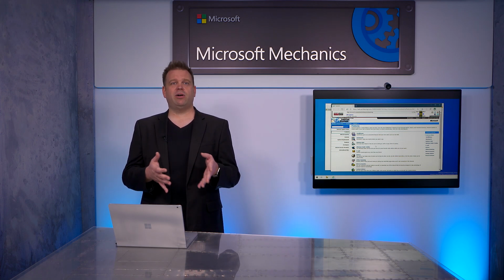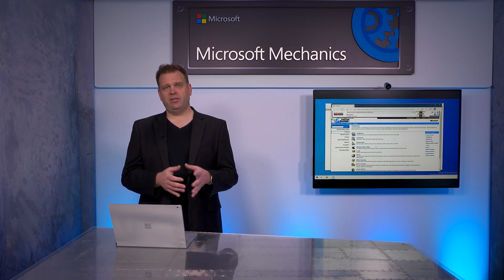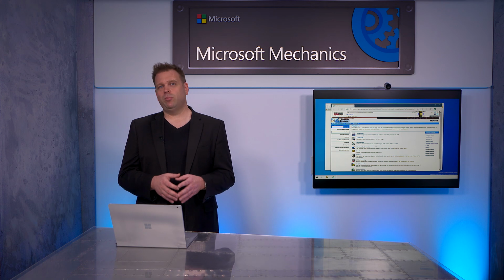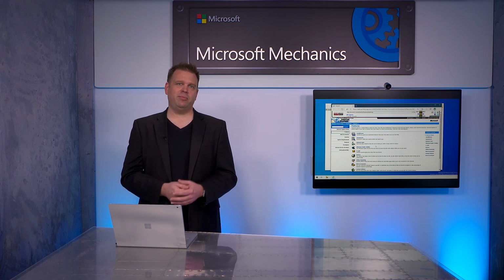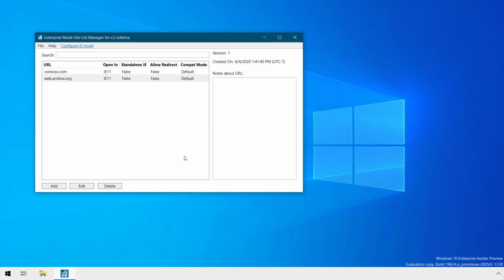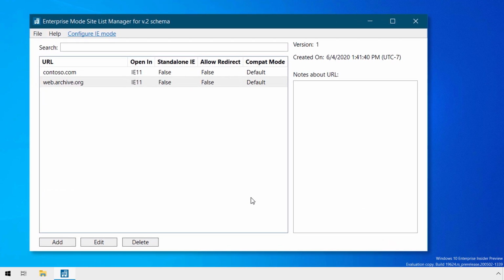So next, I want to show you how to configure this for your sites. Now chances are you already have an enterprise mode site list, and if you did this after 2015 using the version 2 schema, you might not need to do anything for your IE mode sites to open in the context of Edge. So now let's look at how you can configure enterprise mode to determine how and where sites will be rendered. To do that, I'll use Enterprise Mode Site List Manager, and that lets you add individual URLs and paths to specify whether they render using enterprise mode or not.